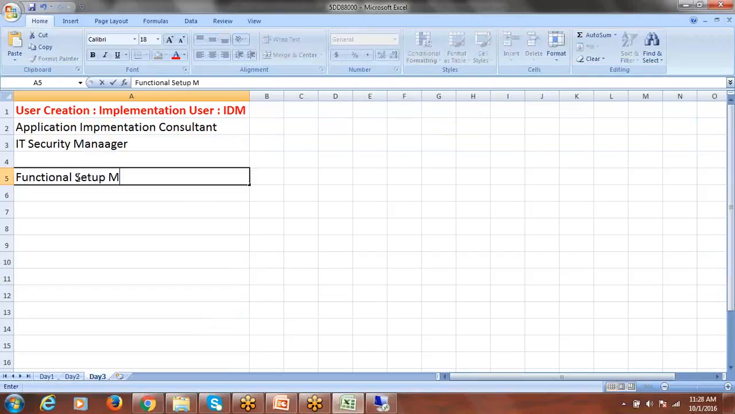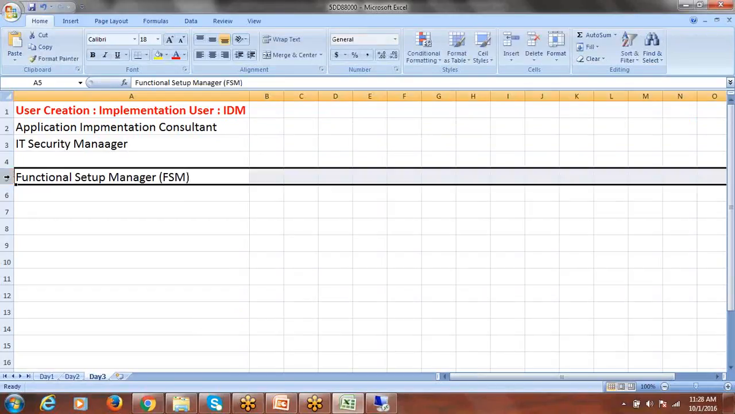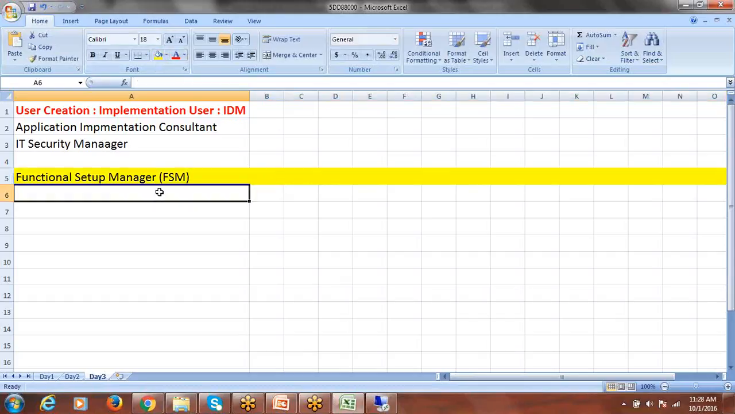Functional setup manager we call FSM. So what is the use of FSM? The simple point is that by using the FSM you can manage all your system configurations. To do the setups, first we have to create the project. To create the project, you have to enable the modules you are going to implement. By selecting those modules you can create the implementation project.